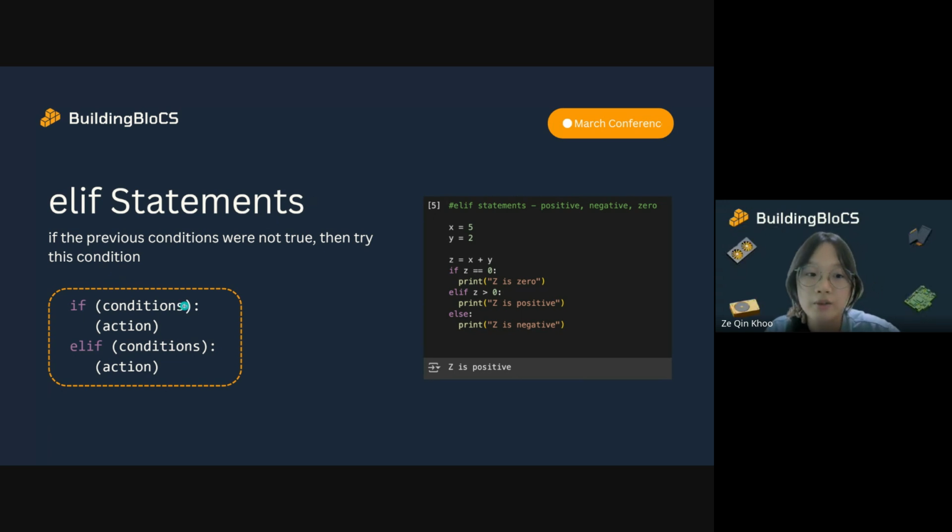If a condition is fulfilled, print this action. Else, if this other condition is fulfilled, then print this action. So maybe it's kind of confusing, so let's see the example here. We're trying to determine whether a number is positive, negative, or 0. So there are 3 conditions here. We cannot only use if and else because in that case, only 2 conditions can be evaluated. So to evaluate 3 conditions or more, we use the else if.